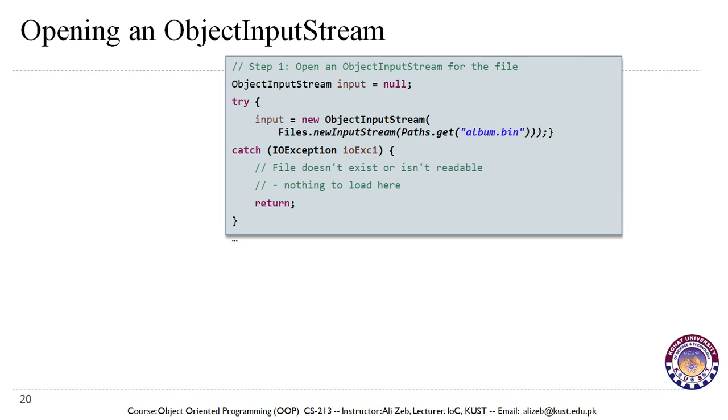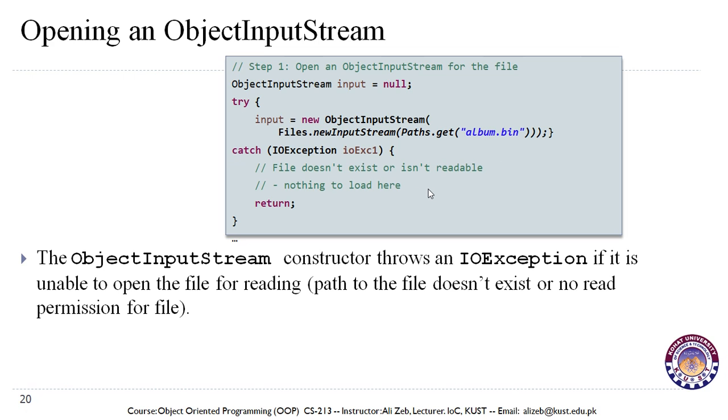If we want to read from the file, we can use an object input stream object. So we initialize the object to null and then we assign the path to it using the newInputStream method of the Files class, and we get the path of the album. We need to remember that we need to handle the exception. The object input stream constructor throws an IO exception if it is unable to open the file for reading.